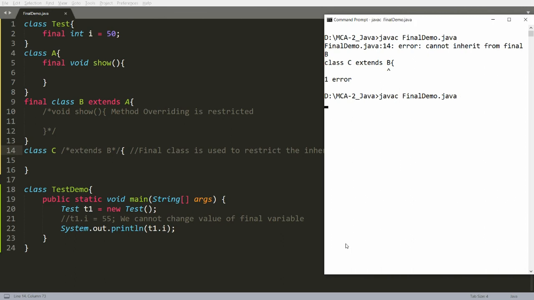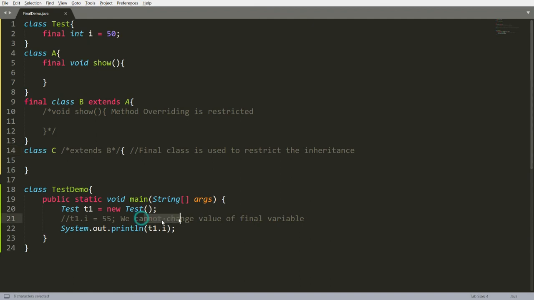If you compile this, now there is no error. Why? Because I cannot change the value, I put this in a comment. I cannot do method overriding, I put this in a comment. I cannot do inheritance, I put this in a comment.